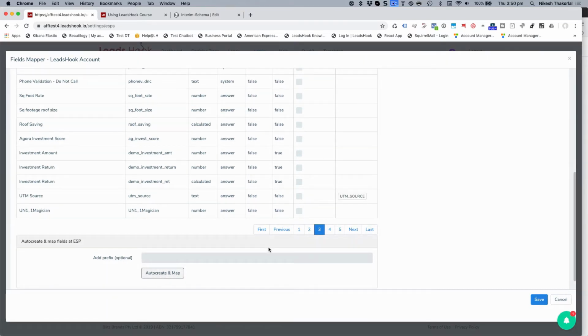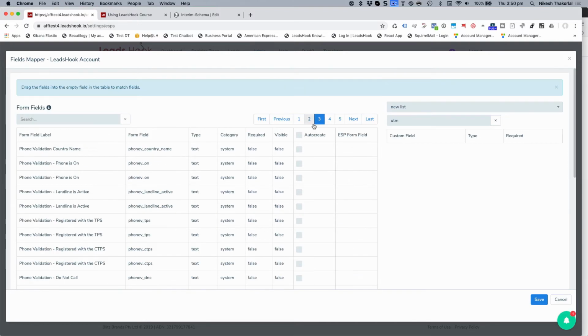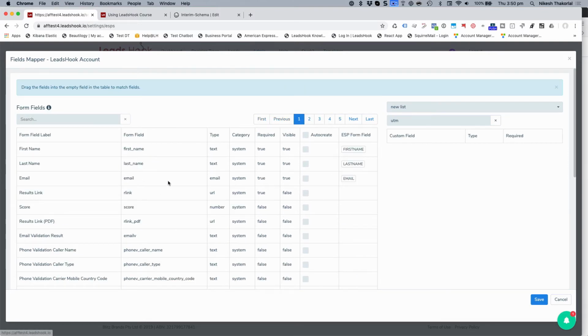Perfect. So that field was created inside ActiveCampaign, and it's been mapped now. Any values I pass to UTM_source will appear inside ActiveCampaign in a field called UTM_source. Just to recap, whenever data comes up here, it's going to end up in this field inside this list. So you need to do a new mapping for every list.